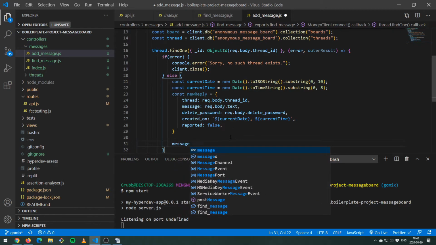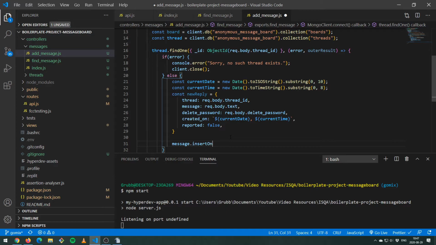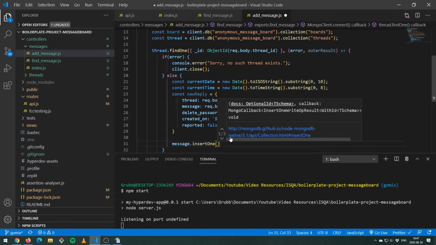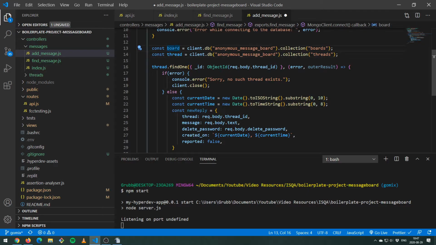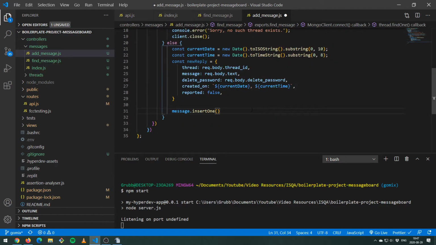So here we go for message.insertOne, and message is going to be... this is not right. We don't want board here. We want this to be message instead, and this is obviously going to be messages. We still want the threads though, so that's right. This one is a bit changed. So insertOne, and we'll insert new reply.